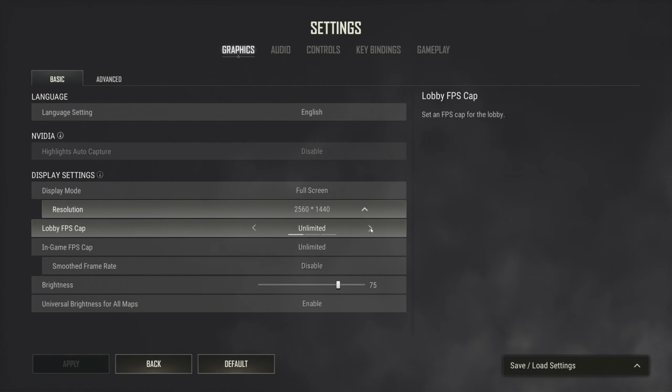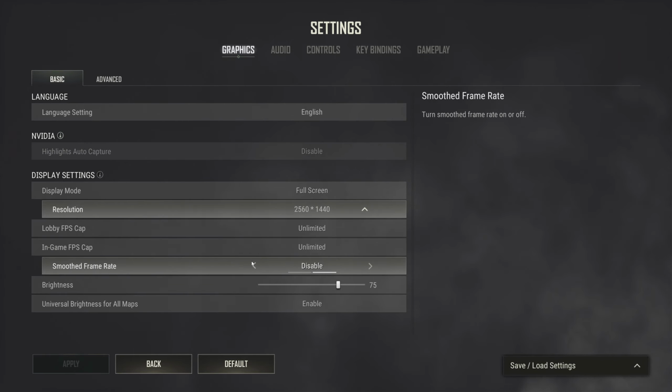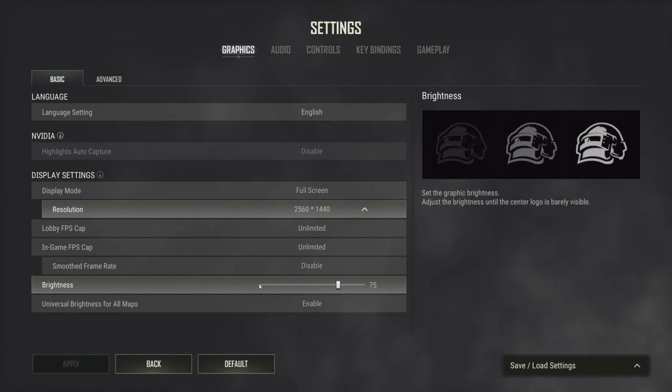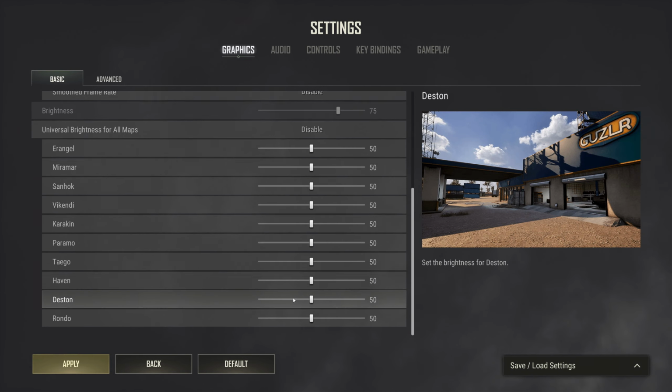Lobby FPS cap, I'd recommend to have this on unlimited unless you're on a low-end system where 30 could really benefit you while you're waiting for people to join. Same with in-game FPS. Smooth frame rate, you definitely want to have disabled on a low-end or a high-end machine. Brightness, I recommend 75. I find it's a really good spot. It's a sweet spot for all maps. Otherwise, you can switch it if you wanted to change it per map. You can do that as well.